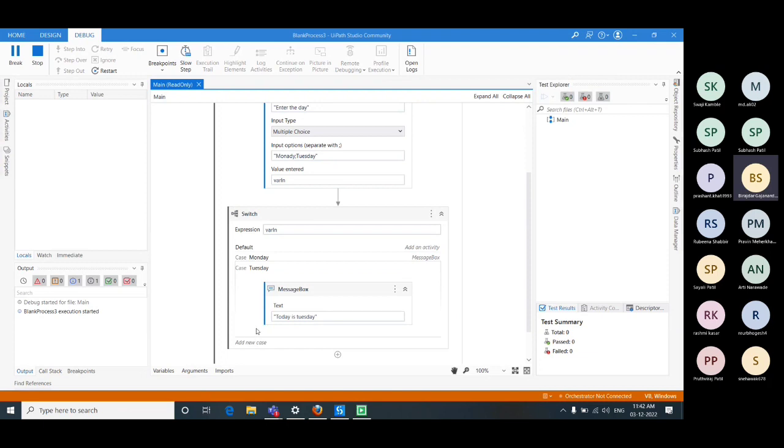It's running. Don't disturb the bot. At the left side, you can see the blank process 3 execution started. That means your execution is in progress, until and unless it shows as ended.